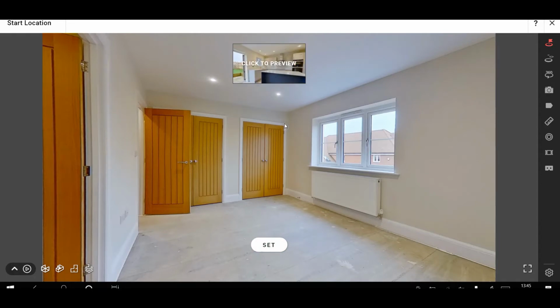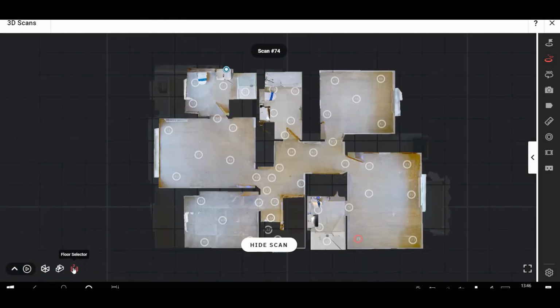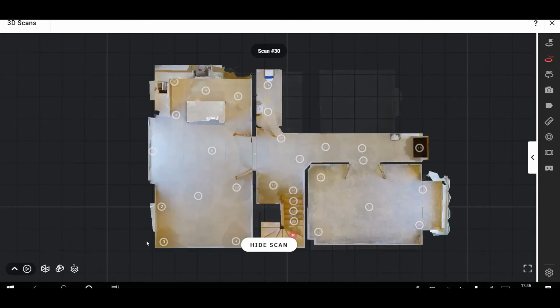So our next tab, after you've selected where you want to start the tour, is your hotspots. Your hotspots are all the circles where you've basically done a tour. You can see them here highlighted. It's easier to see them on the floor plan mode, so you're better off doing floor 1 first. Now you can see all your hotspots. So that's basically everywhere that you can walk around on the tour.